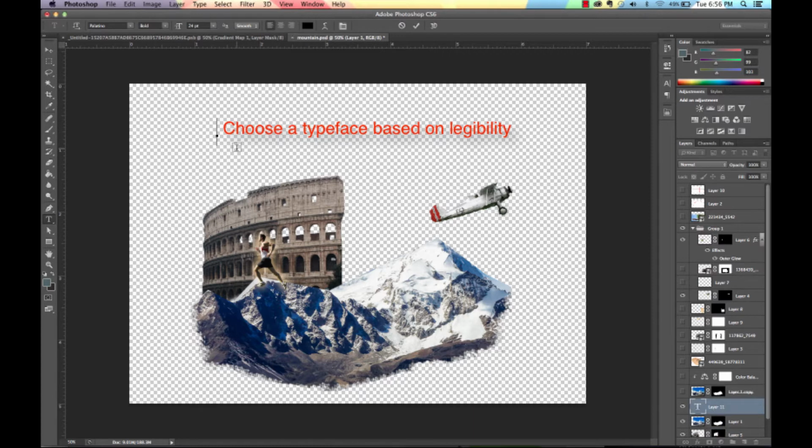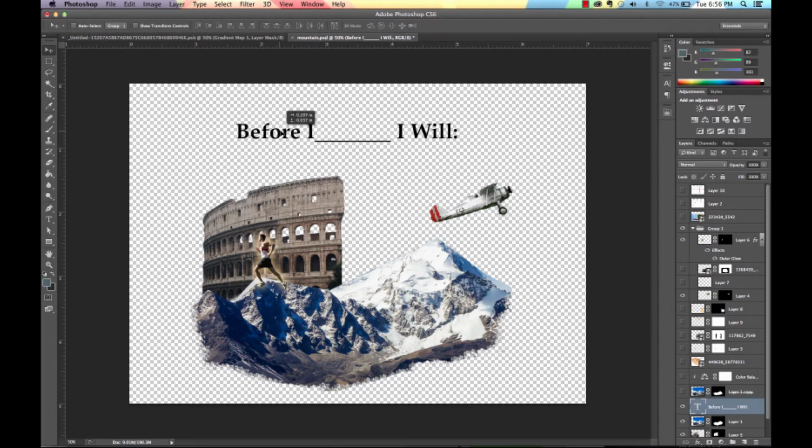Click and type "Before I" underscore, "I will" semicolon. You can capitalize everything, or you can go with lowercase, or what we're going to call sentence case, where the first letter is capitalized. Center it.